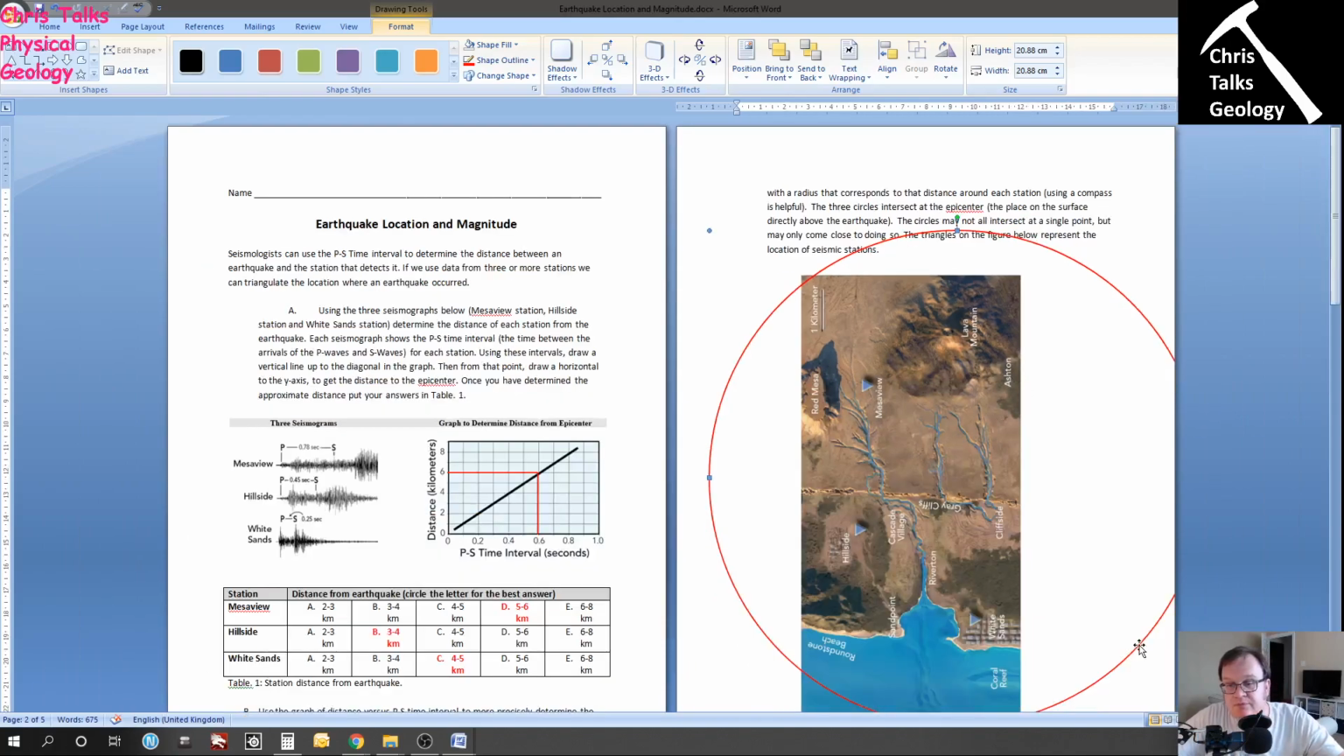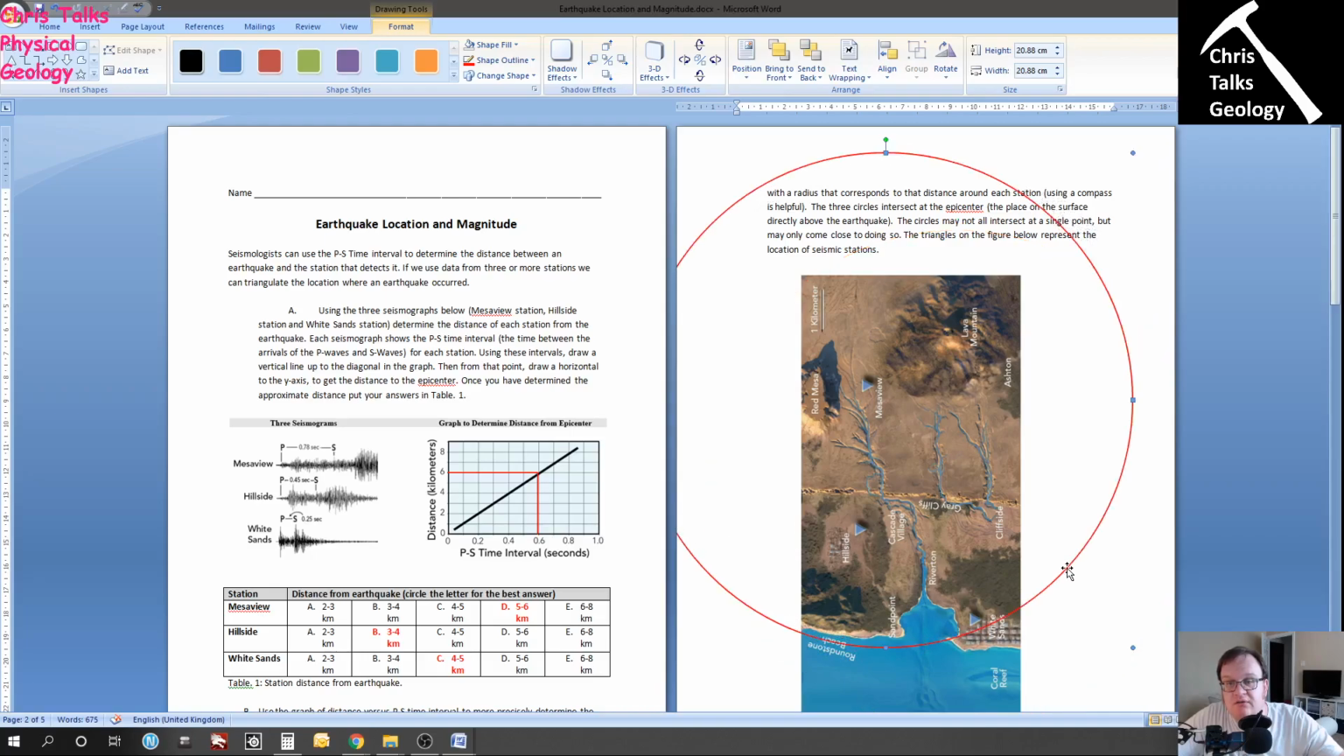So what I'm going to do is move this circle and try and center it on Mesa View. I'm going to use these squares here to position it correctly, because these squares are essentially on the north, south, east, and west positions on the circle. So I'm going to try and line them up with Mesa View. This one is pretty much lined up, but this one is not. So the circle needs to come to the right a little bit.